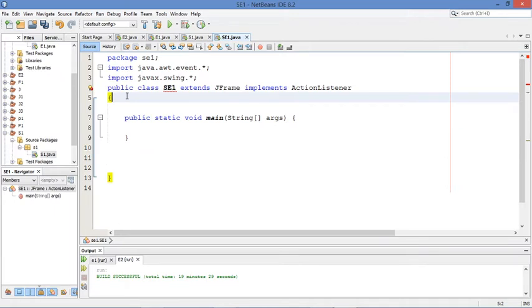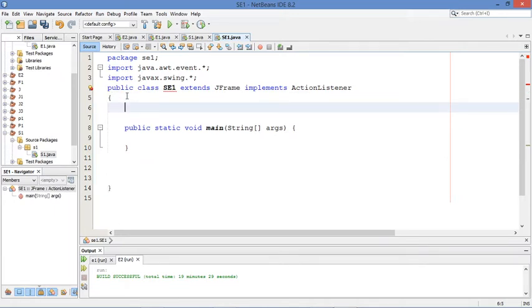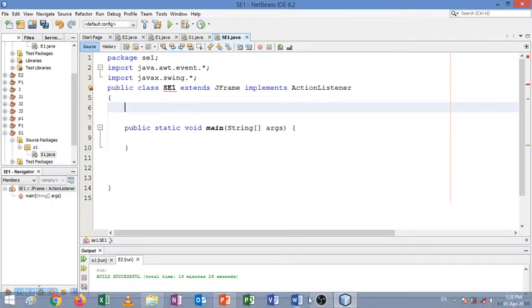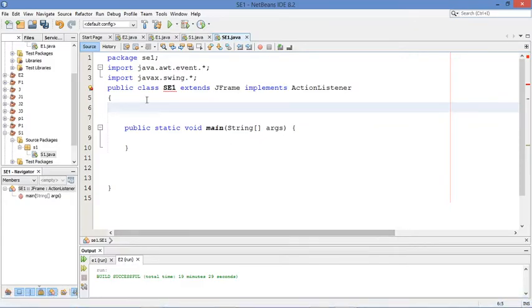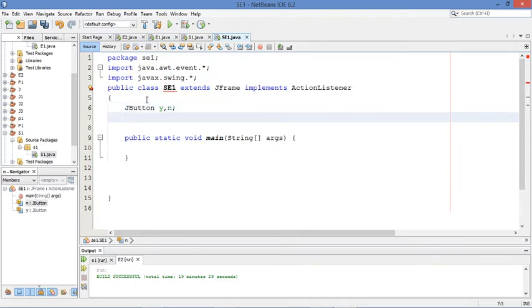First of all, let me start my program. In this program we need how many buttons? We need 2 buttons, yes and no. Whenever I click yes, at that time I want some message. Whenever I click no, at that time I want one message. That's why we need one empty label. So JButton, suppose yes and no, there are 2 buttons, and JLabel L. So I want these 3 components.